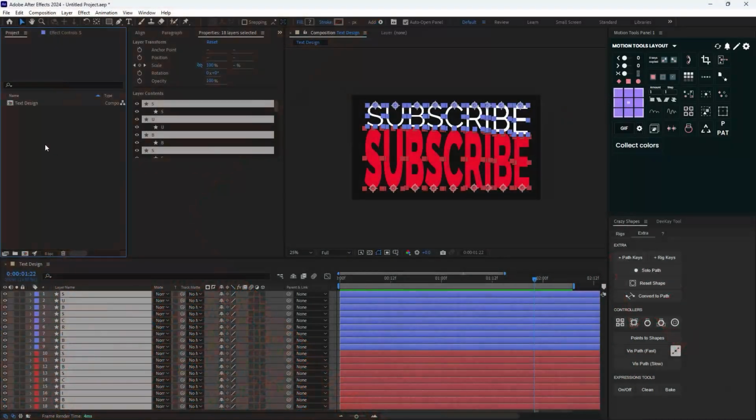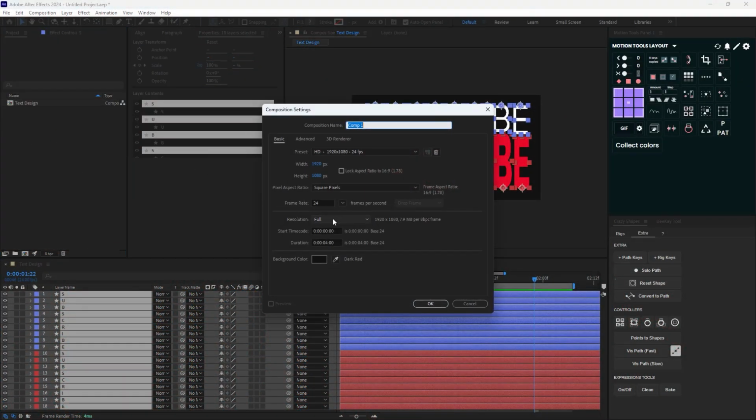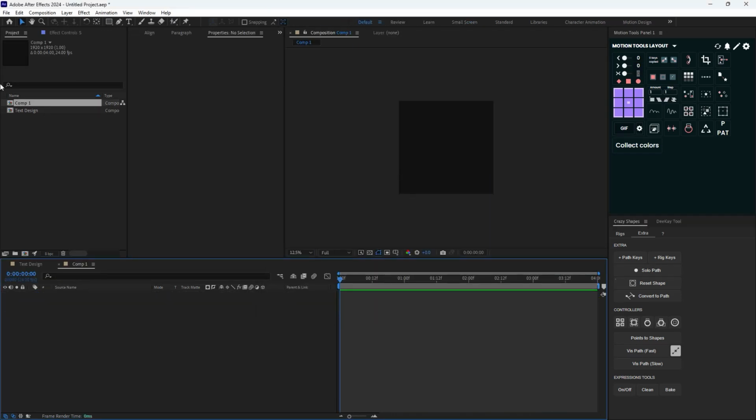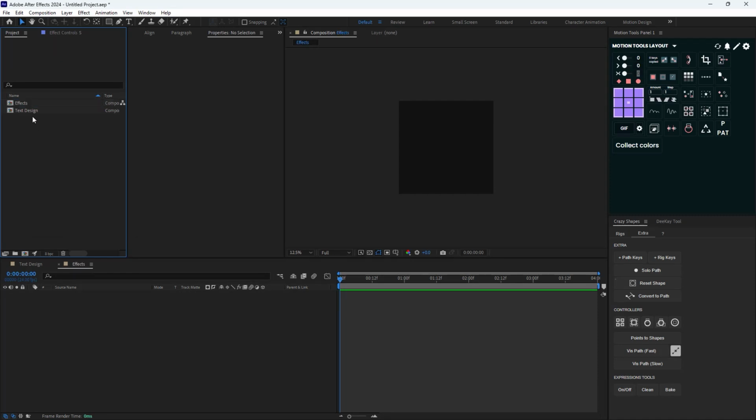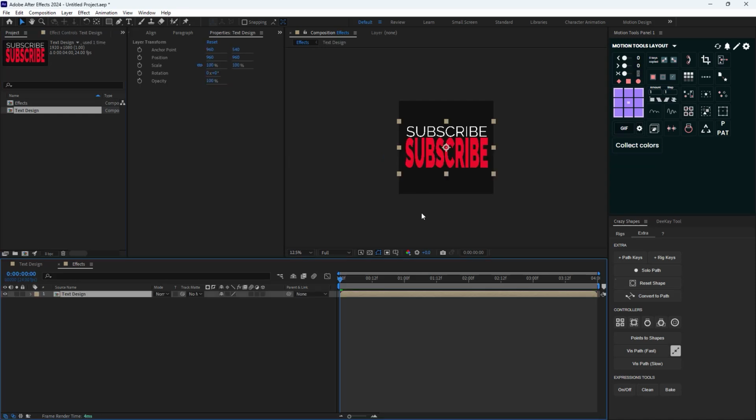Now I'm going to click on this empty space in here and then click on new composition, and this time I'm going to set the composition to 9020 by 9020. And then I'm going to rename this one to effects. And then I'm going to bring down the text in here.